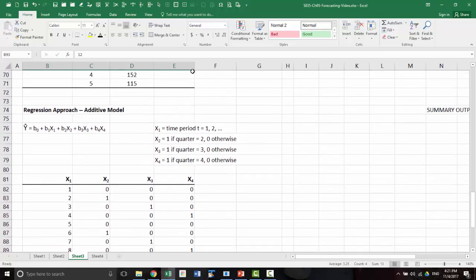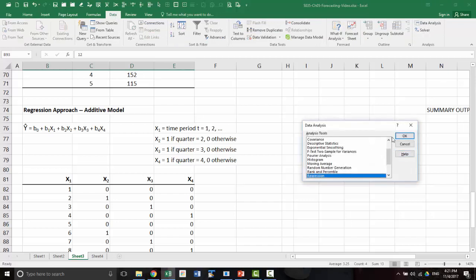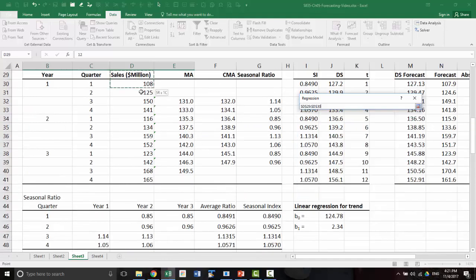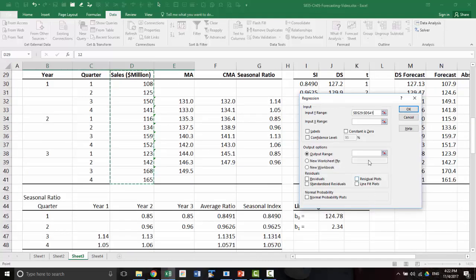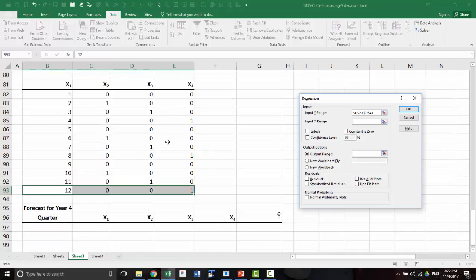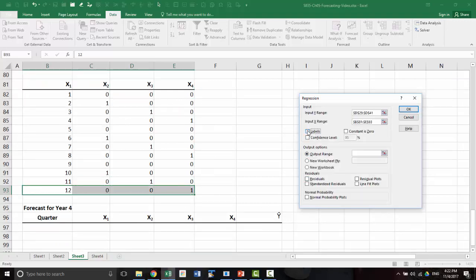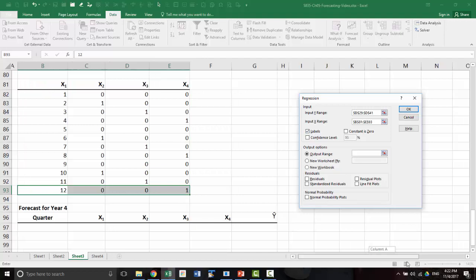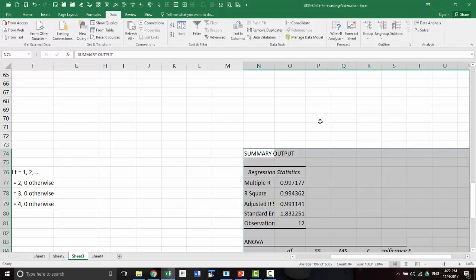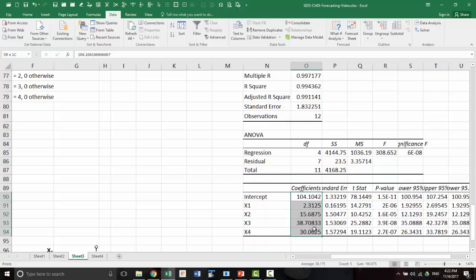Let's do a regression. The Y range is that, and we have to check labels. The X range is that, check labels, and for the output, I'm going to use that. Now we have the output, and here are the coefficients.